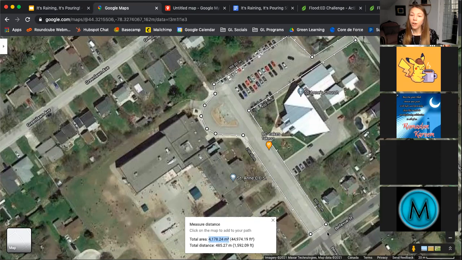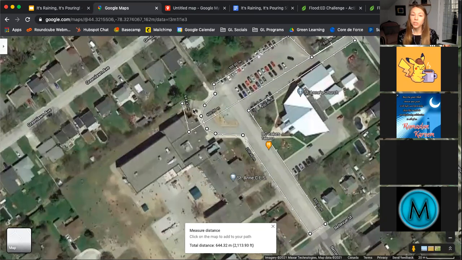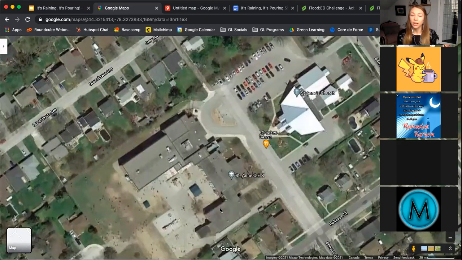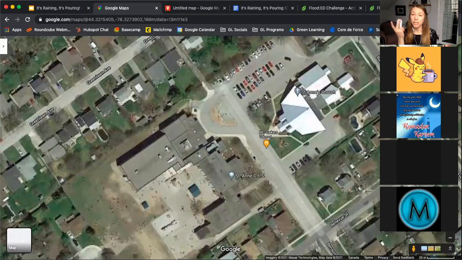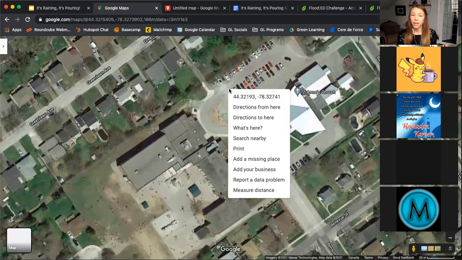Okay, so you're looking for how to draw the line and how to measure area. What you need to do is right click using your mouse or your trackpad. Usually with trackpads, it's 2 clicks. With my mouse, it's a right click. Okay, this drop down menu is going to appear. I want to click measure distance.